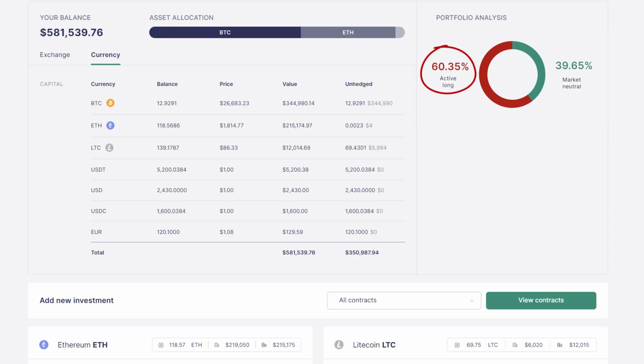Here, around 60% of the portfolio is unhedged and represents an active long position. An active long position means that the portfolio has a positive price exposure and its value increases when crypto prices go up and decreases when they go down. It is also possible to have an active short position with negative price exposure.